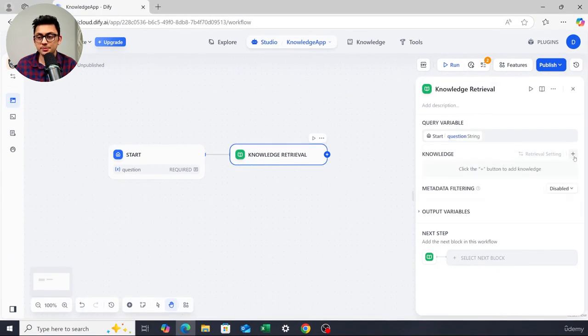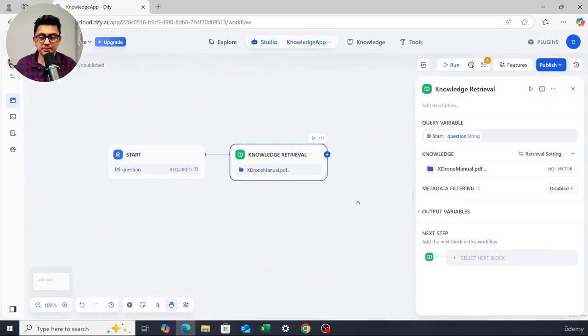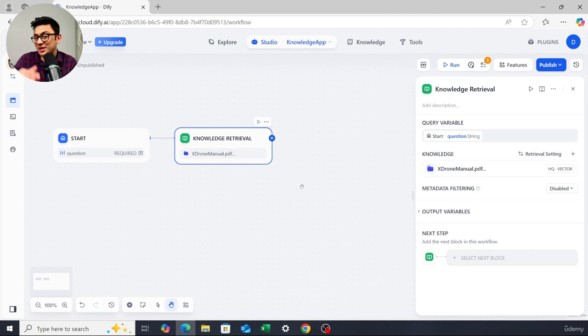Then we need a knowledge base. So we'll add a knowledge base to it. We can either choose the drone manual or the contracts. We'll choose the drone manual. Perfect. And now, since this is a workflow, we not only want to answer the user's question, but we might want to also send a Slack message to ourselves so that we know that users are asking questions. Okay. So we do that, output variable, and so on.